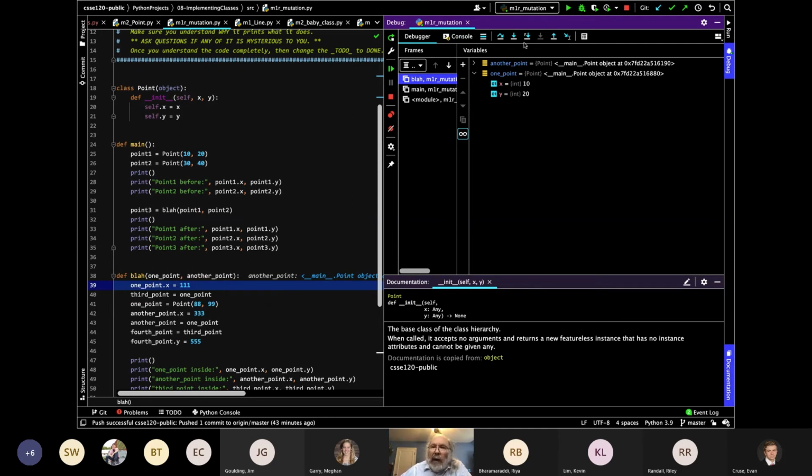But what might be unexpected is when we then continue and do this next line of code, 1 point x equal 111. Well, we certainly expect 1 point's x to be 111. But that thing at place 880, which up in main is called point 1, when we get back to there, we're going to see that it picked up that change to the 111.